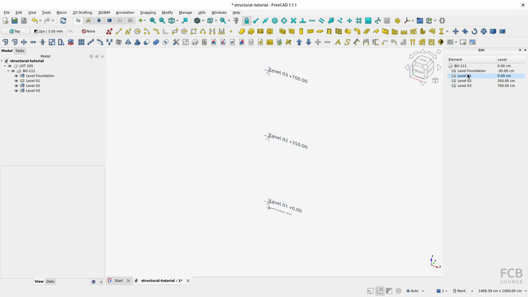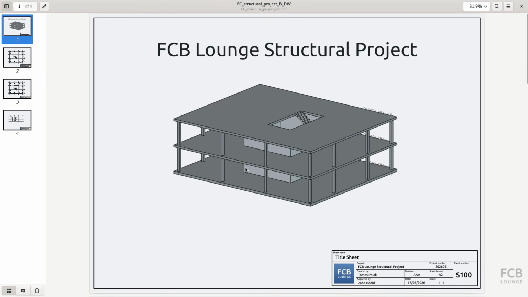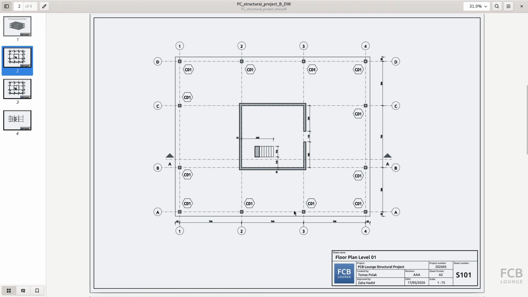Now that we have our basic spatial structure set up, the second important part of a structural project is the grid. Now I will go to the PDF file that is part of the course materials that you can download for free from the FCB Lounge shop. Here on the second page, we have got the level 1 floor plan, and here you can see the grid that I have got 4 vertical and 4 horizontal grids, and the vertical are 700 centimeters from each other, and the horizontal are here 500 centimeters, then 700 centimeters, and then 500 centimeters.